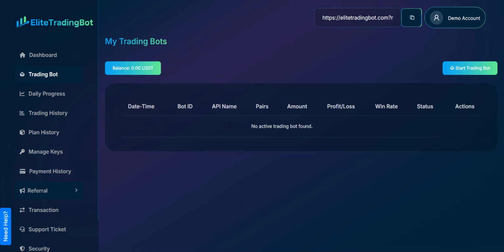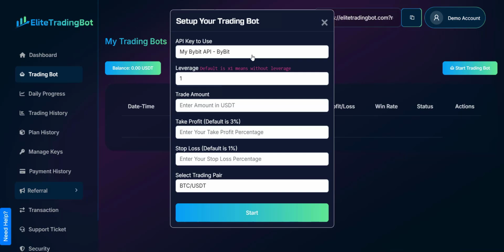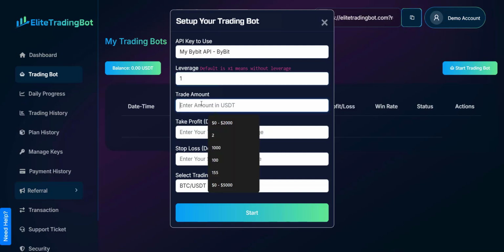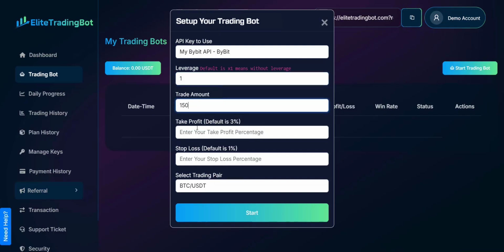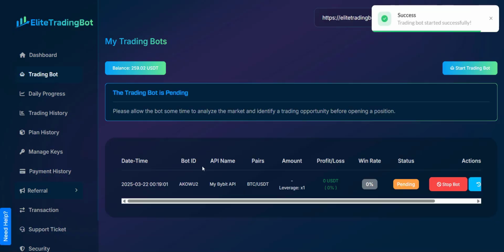Click the Start Trading Bot button to set up your trading bot. Fill out the required fields in the pop-up. Select your connected API key. Use leverage if you need it, otherwise let it run. Enter your investment amount in USDT. Optionally set a take profit and stop loss. Select your trading pair. Once configured, click the Start button. The bot will now enter a pending state.